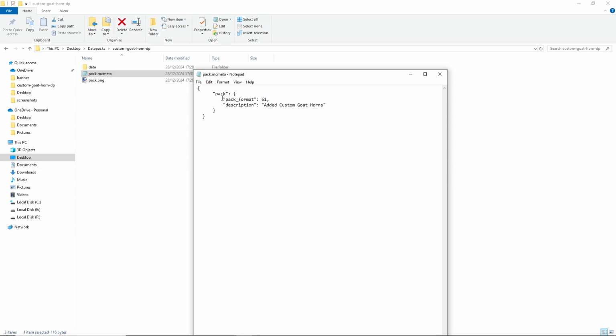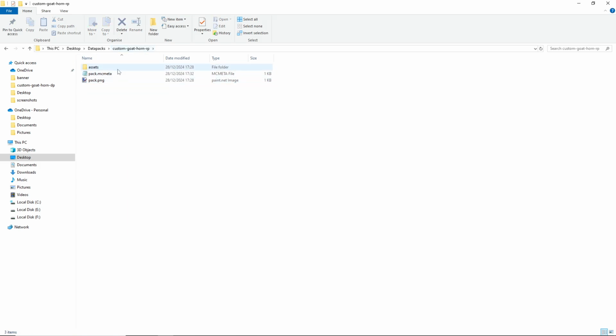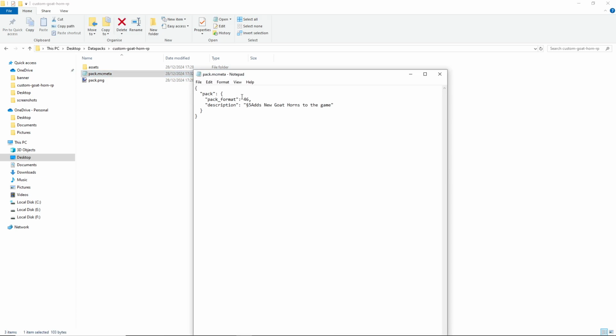Now, I do just want to make it clear, in future snapshots and updates, this pack format will change. For example, when they make the next data pack updates, which will probably be in the next snapshot cycle, whenever that starts in the new year, this will go up to 62, and so on every update. And I have done the same for the resource pack. The current resource pack format is 46 for Minecraft 1.21.4. Once again, the same as the data pack, this will be increased in future updates.